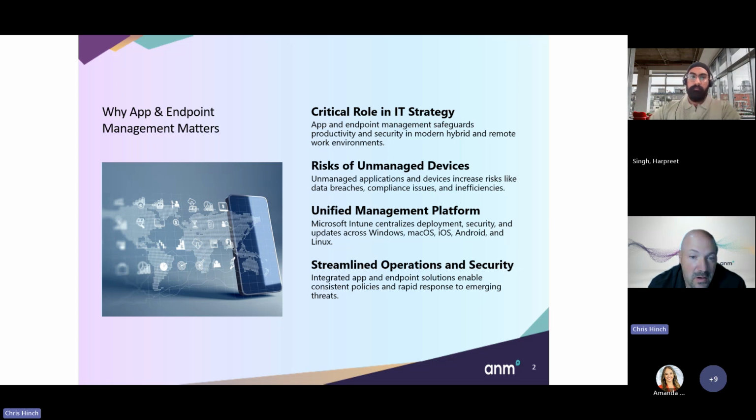And then also third-party apps. You don't know what's on some of these devices, especially if it's not a company-owned device. And maybe there are tools that you don't want accessing data inside your network. So those are things that we need to be aware of. And that's why app and endpoint management really helps IT know what's happening out there.